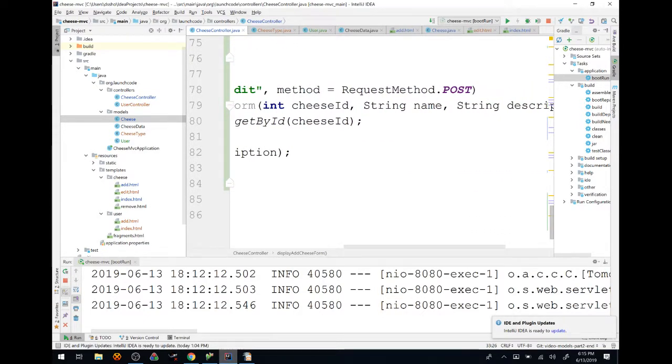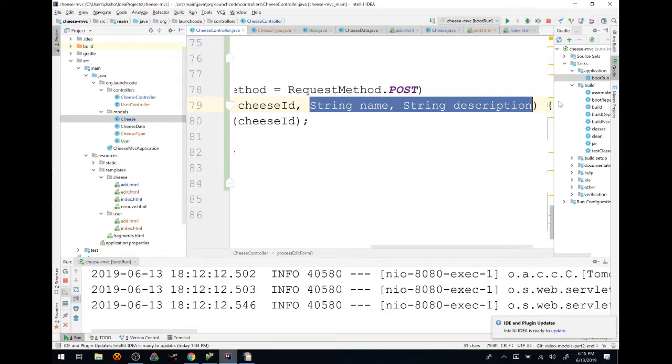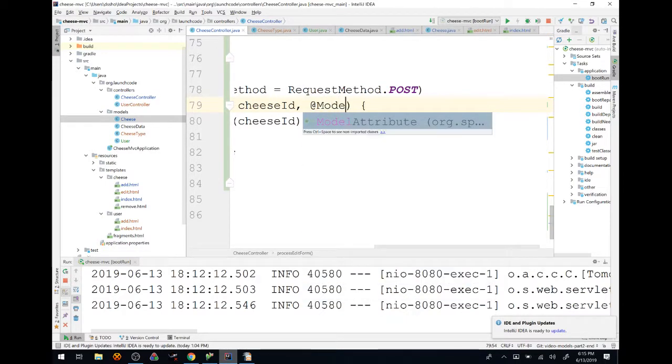Yeah, so we got some old stuff here, right? I don't have this. I don't need this anymore, right? Or do I? I don't need this anymore because I'm binding the object to the form. So instead, I can just replace this with a model. Is it model attribute? Yeah, okay.